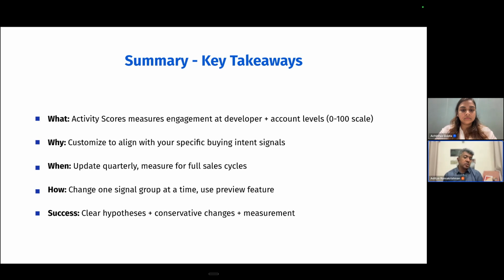Why change the scores or the weightage is to align the way the model is scoring and weighting different signals with what aligns with buying intent for your particular product, right? And how often to do it, I would say once a quarter or maybe at max once a month, so you can see the impact across your entire sales cycle and how that's impacting everything, right? And change one signal group or one hypothesis at a time.